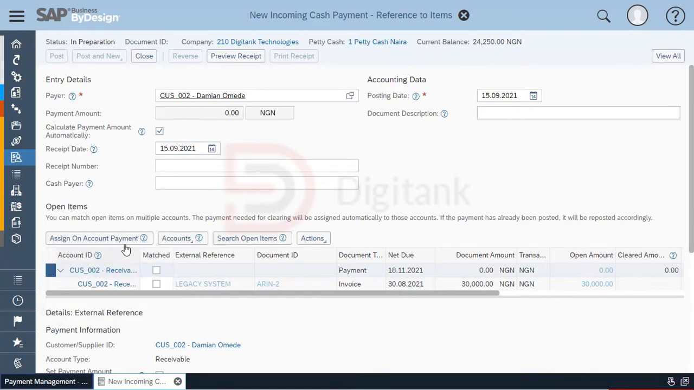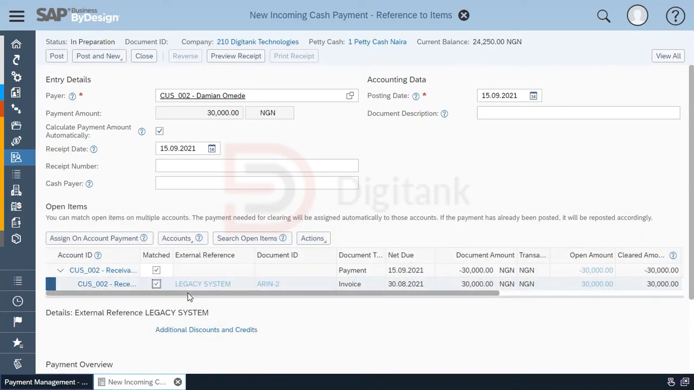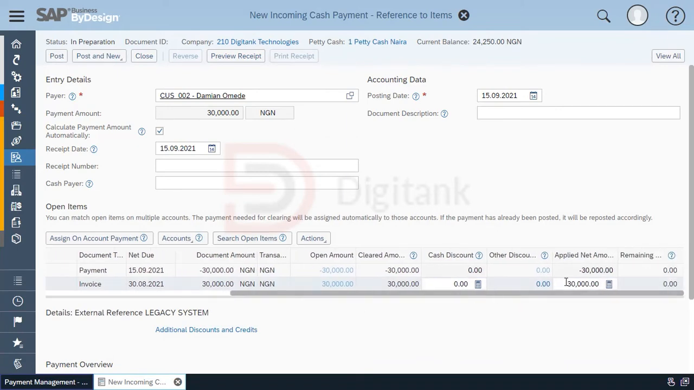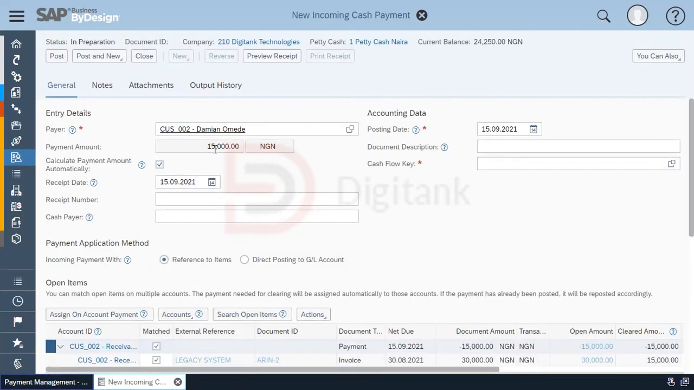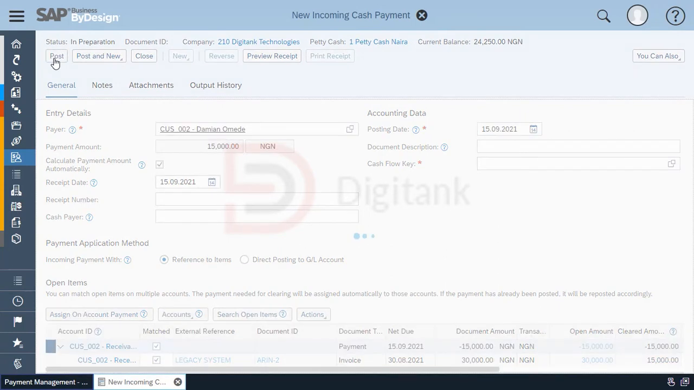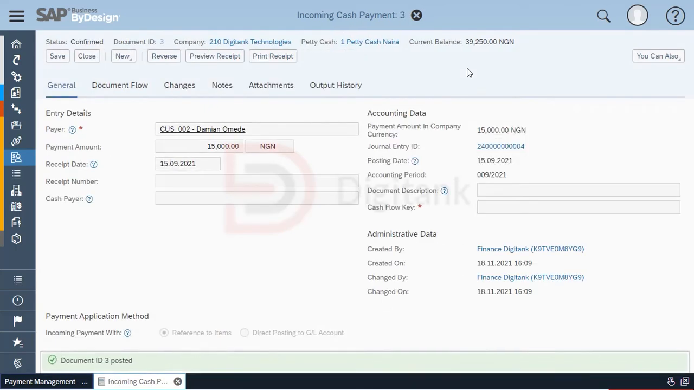At this point, you can also assign an account payment, but what we're posting is against an existing invoice. We'll be receiving a partial amount on the invoice of 15,000. So once we are done, we post this. So we can see our payment amount is 15,000. So we'll post this, and then we'll also see that immediately our current balance would be updated, as you can see here.